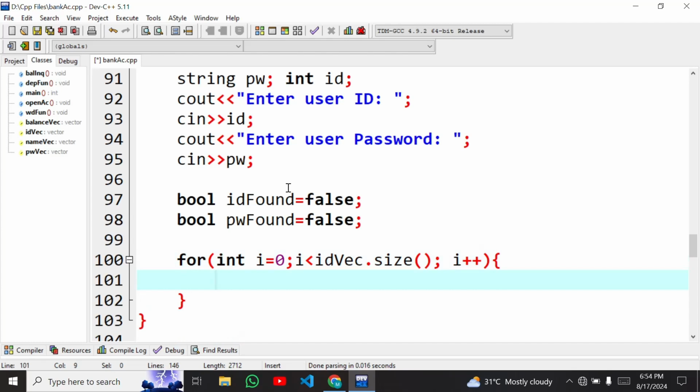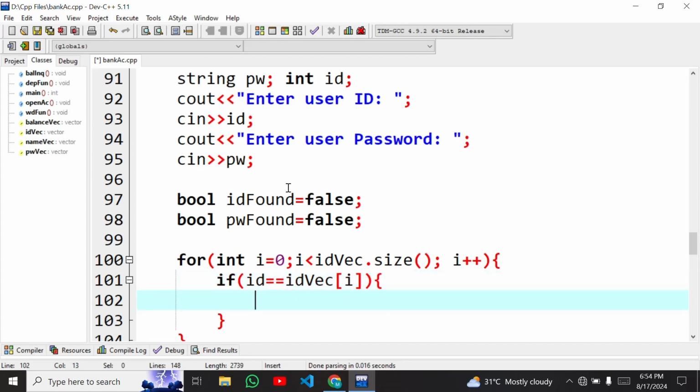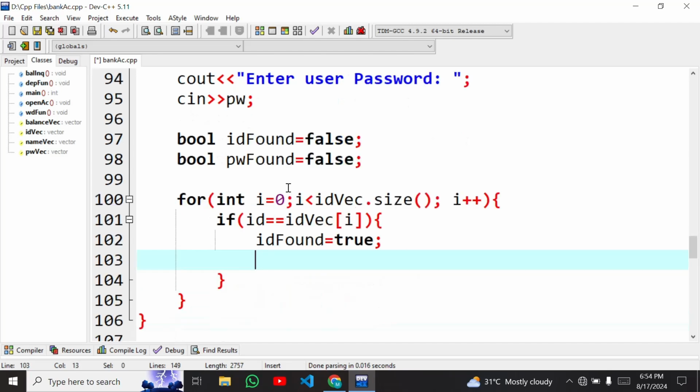And here first I will compare ID in with our saved IDs in our vector. Okay, so here if user entered ID is equal to ID vector. Okay, and we have to try to compare it with every index. So here if it matches, then we will set ID found variable true. Okay, and then we will set second condition that if password pw is equal to password vector I.